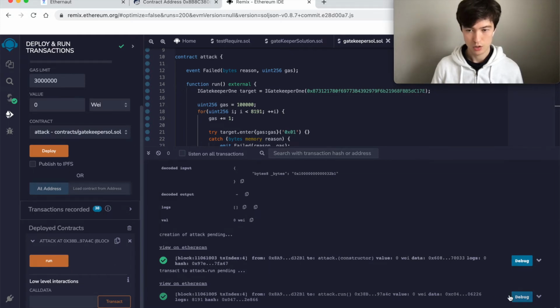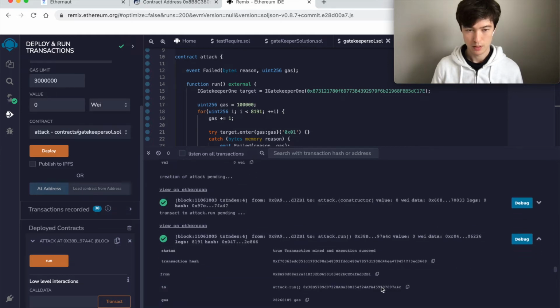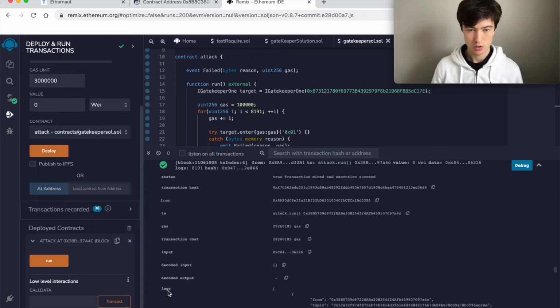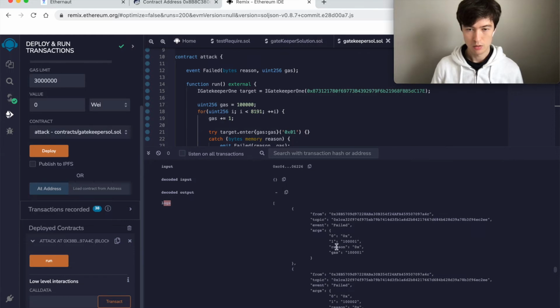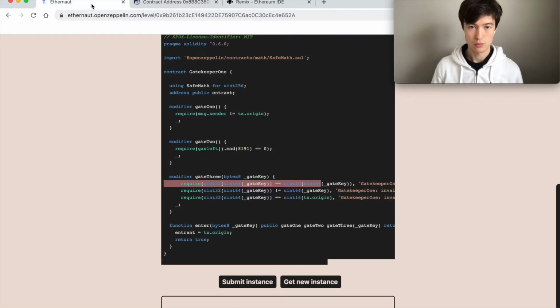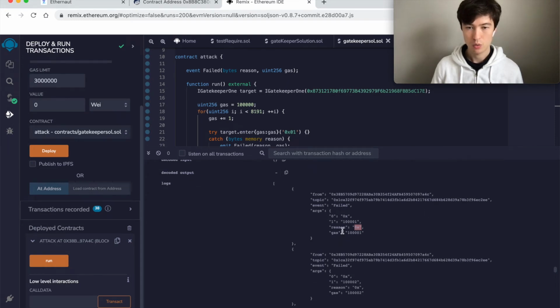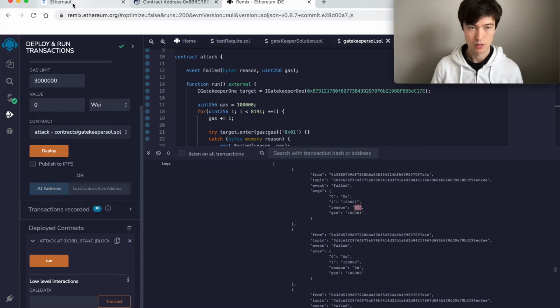So that transaction has been mined, and if we look at the details of that transaction, okay, scrolling down, let's have a look at the logs section here. In the logs, we can see reason and gas. And so, for the first iteration that we did for this value of gas, it gave a reason of nothing, essentially. If we look back at our code, it's not passing this gate 2. So basically, we're going to need to find where reason is not 0x, it's something else, because that would mean that we're over here somewhere.